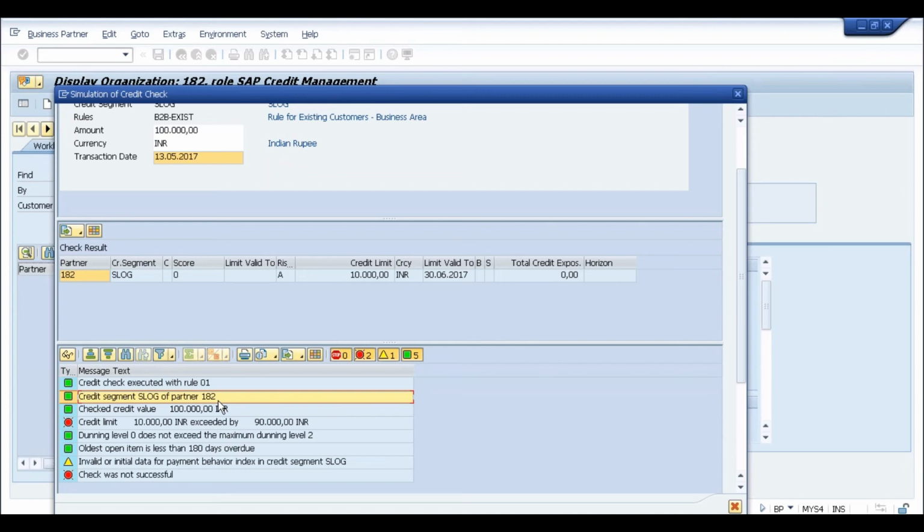Yes, the system is checking based on the value you defined in the credit segment. For example, in the credit segment, you define the value as 100,000. If any customer tries to exceed that limit, the system will throw an error. So we cannot define it by customer level. It's always at the segment.